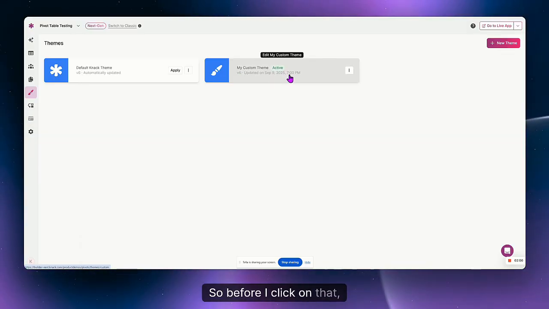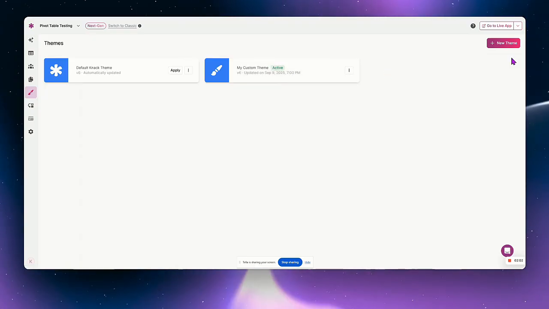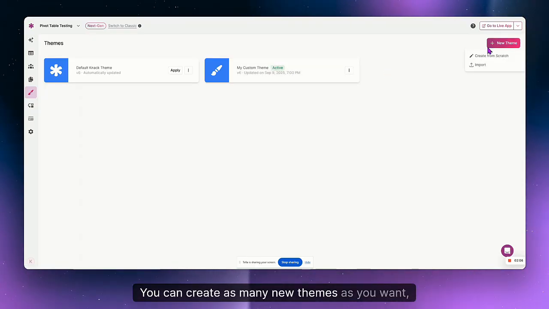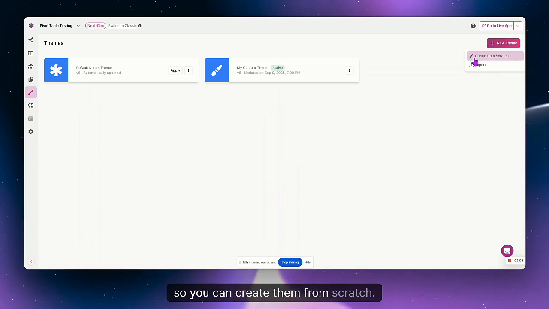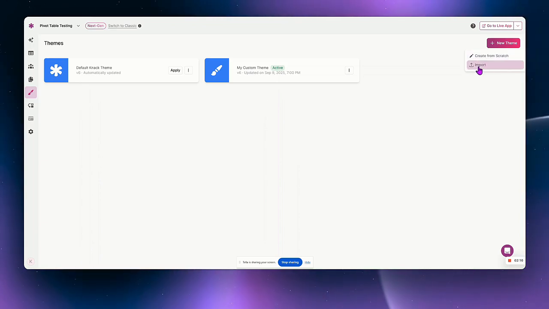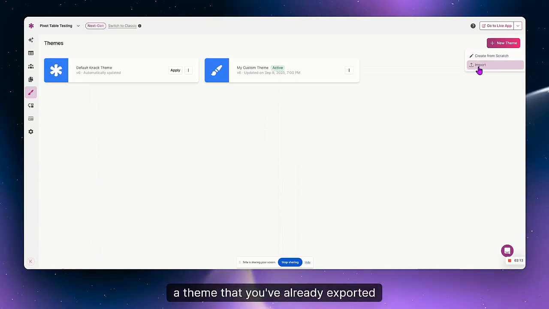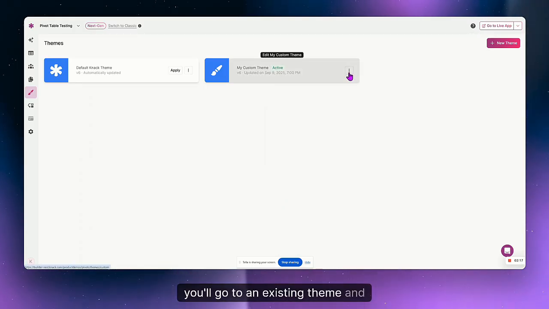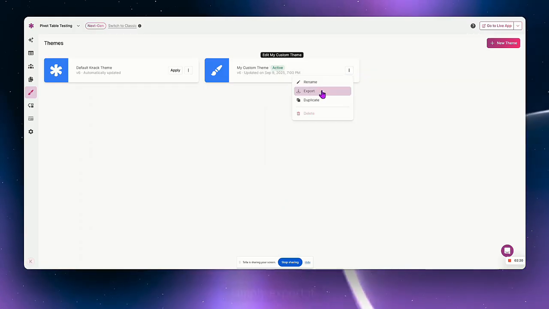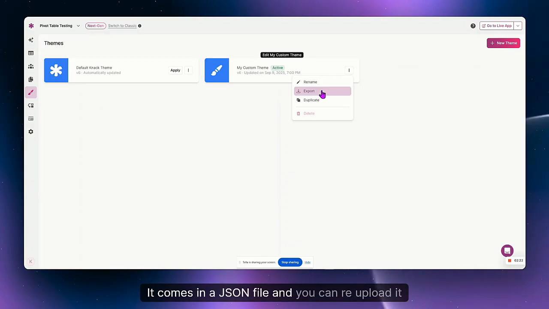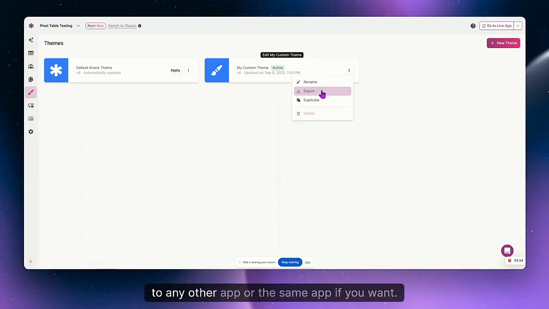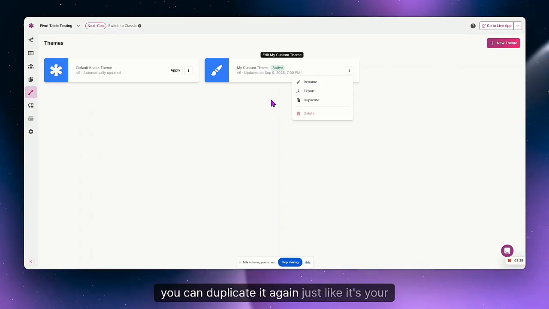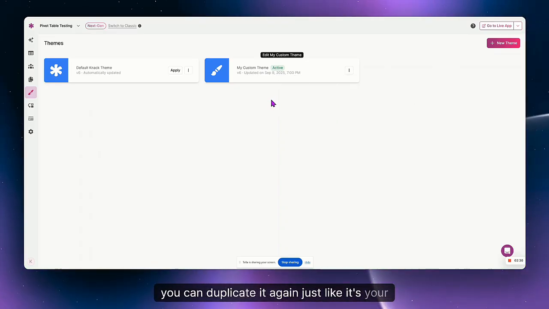Before I click on that, I just want to mention that you can create new themes. You can create as many new themes as you want. You can create them from scratch, or you can import a theme that you've already exported. To do that, you'll go to an existing theme and simply export it. It comes in a JSON file, and you can re-upload it to any other app or the same app if you want. You can rename it, you can duplicate it. Again, it's your playground.